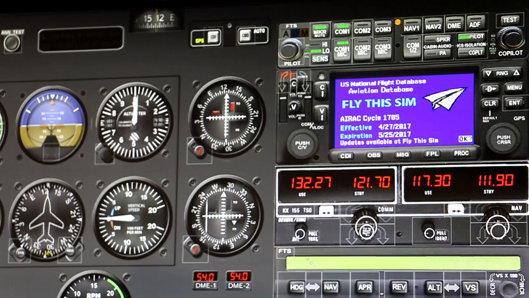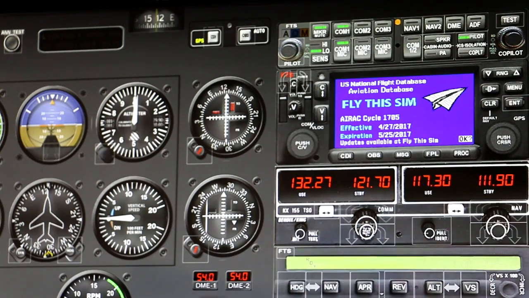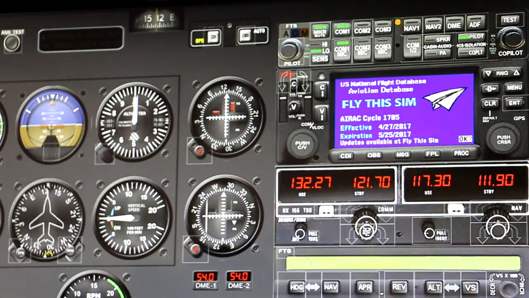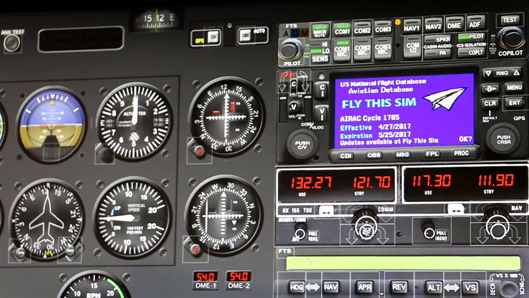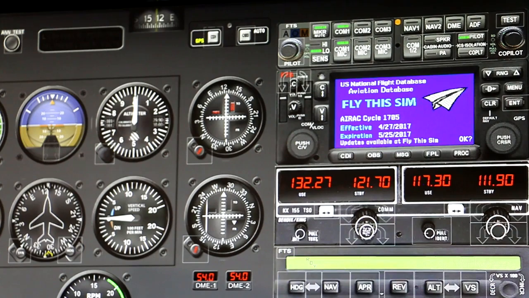I've just powered up the aircraft, and as you see, initially after I turn on the avionics switch, there's an initial screen that comes on to the 430 giving us the information on the latest database that's been entered into the unit. This is showing it's current through 5/25 of 17, so it's current, so that's good.